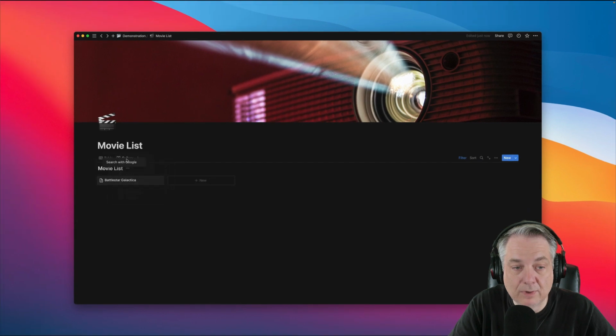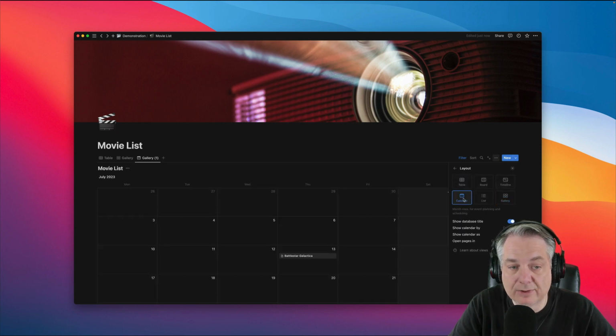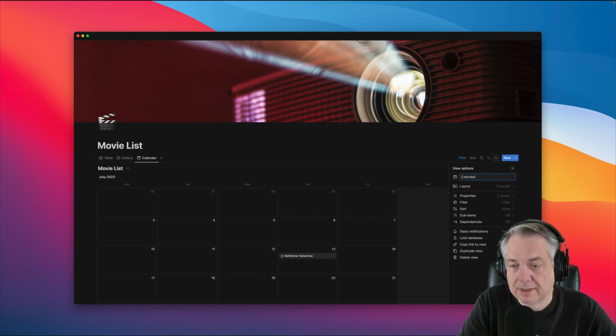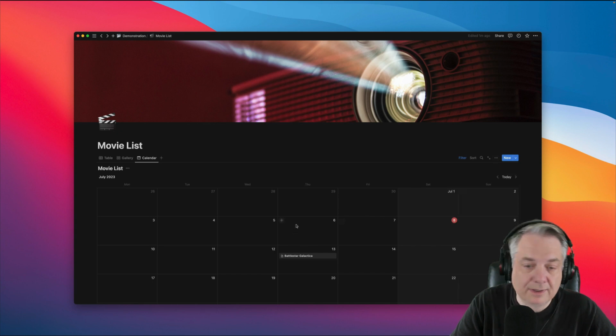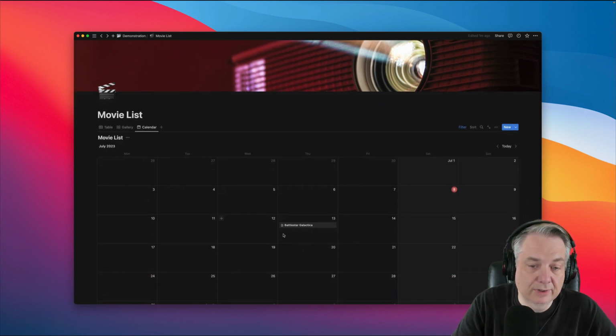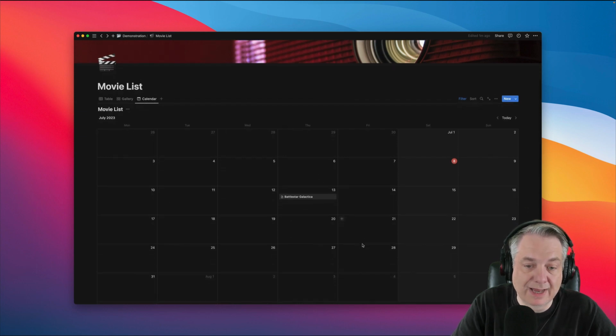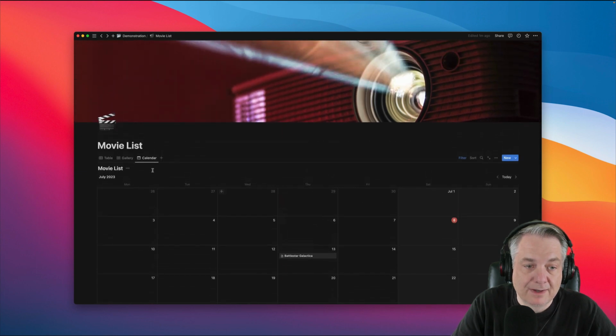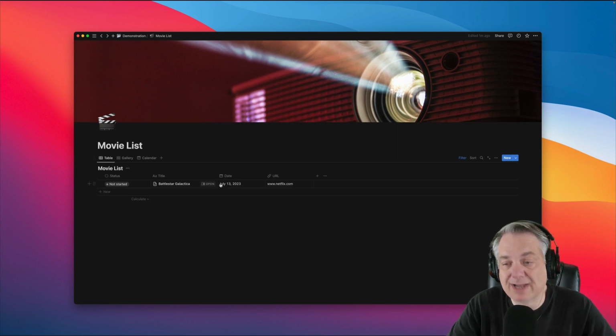Maybe I want to actually create another one, and maybe I want to make that a calendar. Look at this. And we change that to calendar. And now, as you see, I've got a nice little calendar here. So if I have, maybe I want to watch Battlestar Galactica on the 13th, I can see it in a bird's eye view on the calendar where it's at. So these are all the cool databases that you can create inside of Notion.